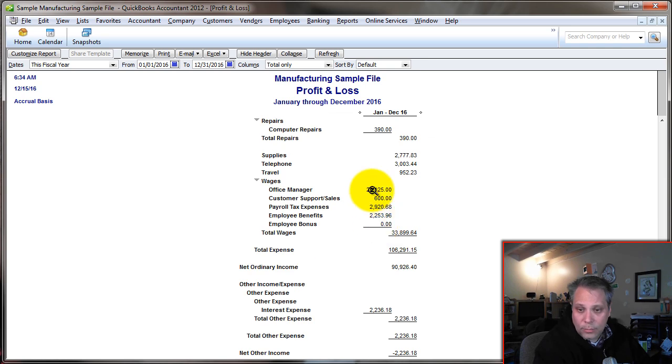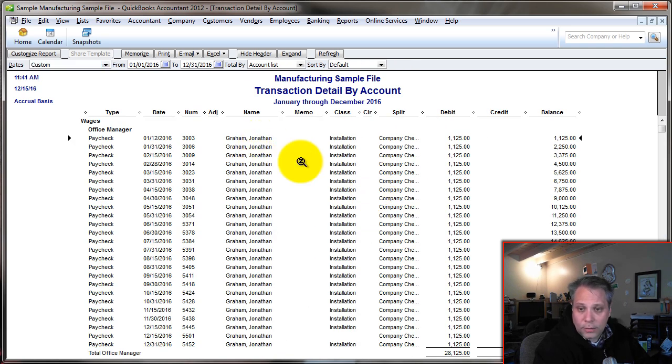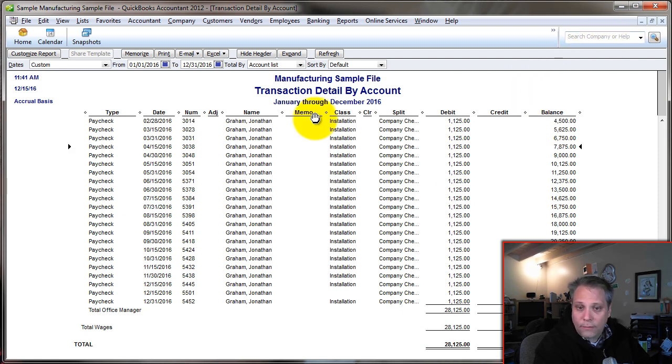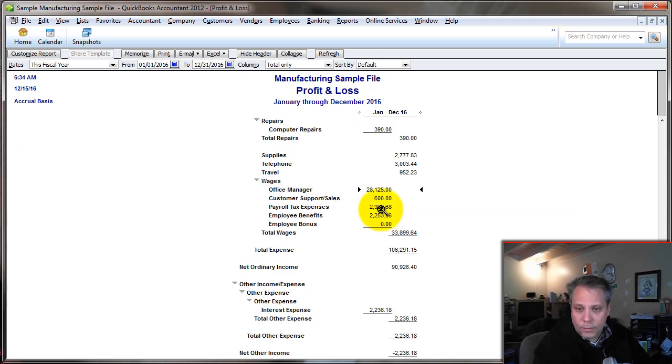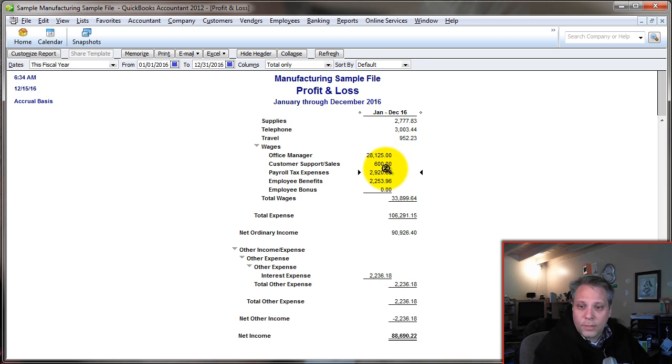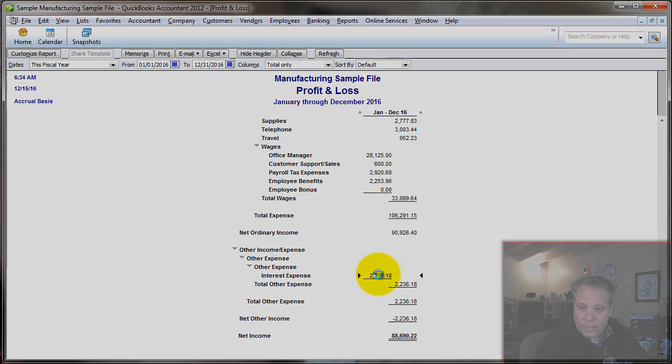I can double click my payroll, make sure that Jonathan Graham really is the office manager, that he really does belong as an office manager salary. Maybe I find out that, oh no, this is the owner and it should be officers' salaries. These are the kinds of things that you would never know if you didn't take the extra step to double click the number and see what's in there.